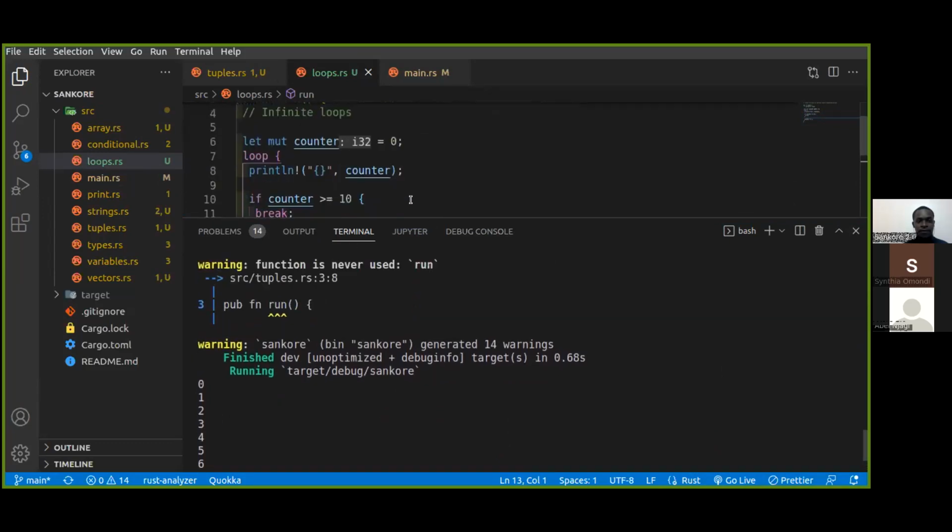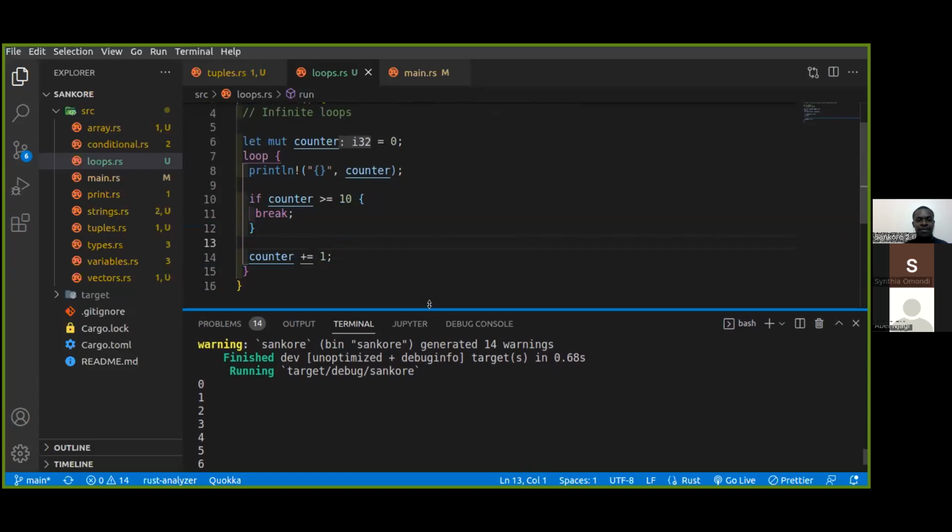Okay. So that is one way you can do that. So that is basically an infinite loop. In this case, we were able to break out of the loop because there was a break statement. So this break statement is basically what helped us to break out of the loop.